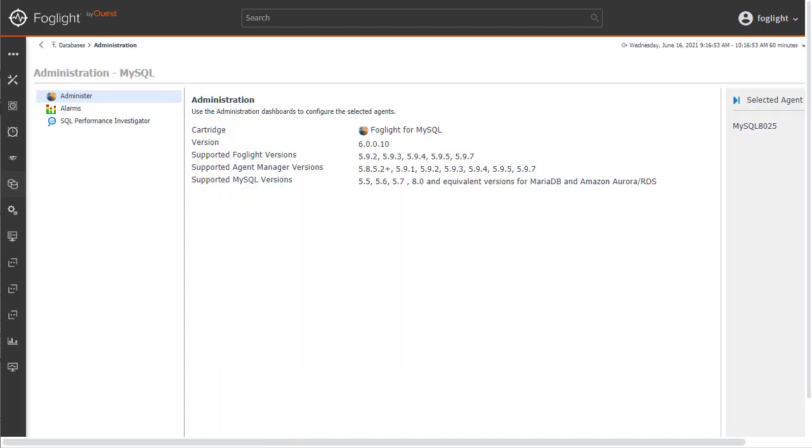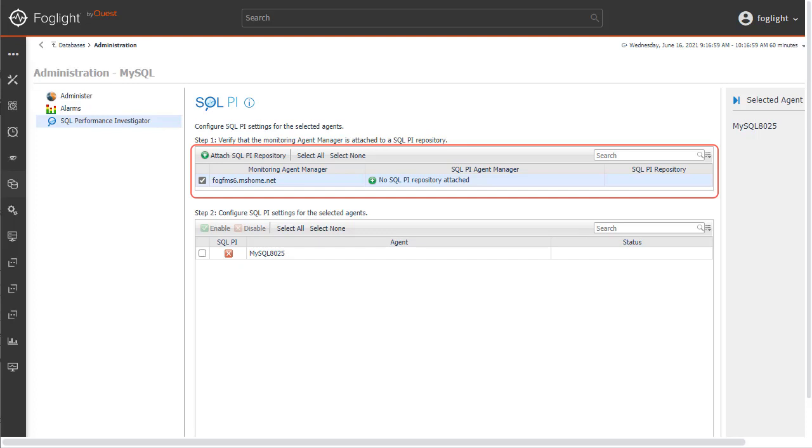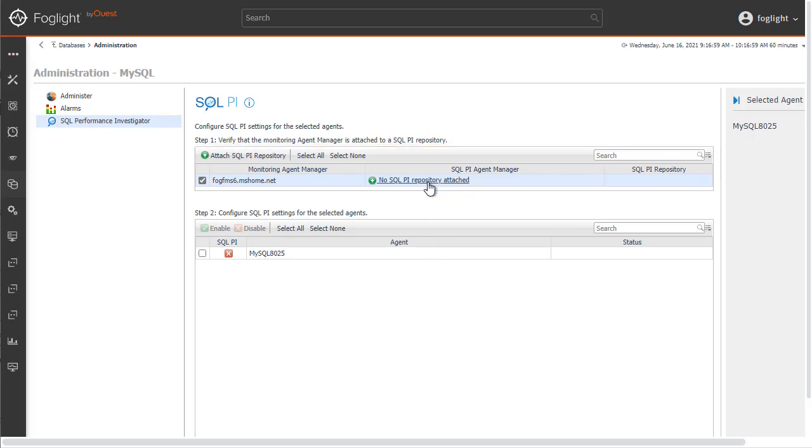This brings us to the MySQL Agent Administration panel. Let's choose the SQL Performance Investigator entry to bring us to the screen to configure the PI repository. In the top panel, we can see that no SQL PI repository has yet been attached to this agent manager. Let's click the entry No SQL PI repository attached.